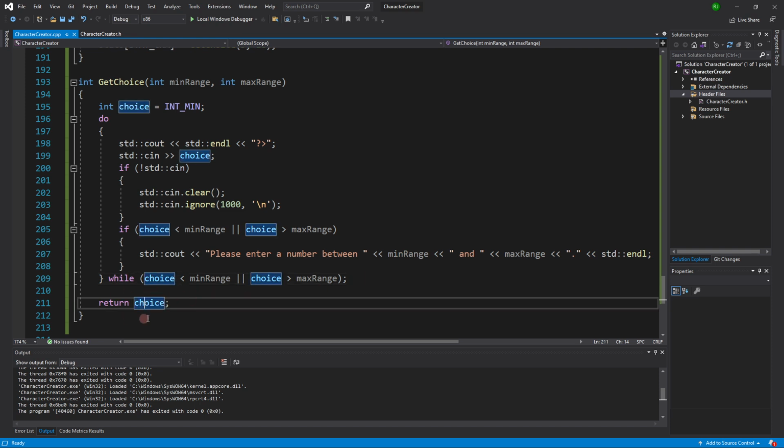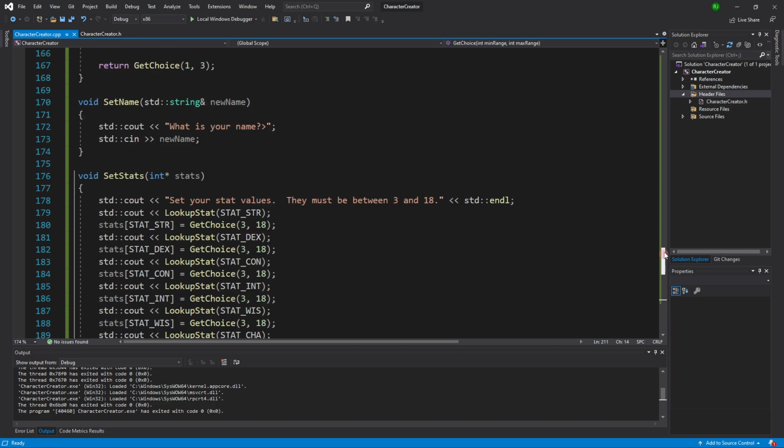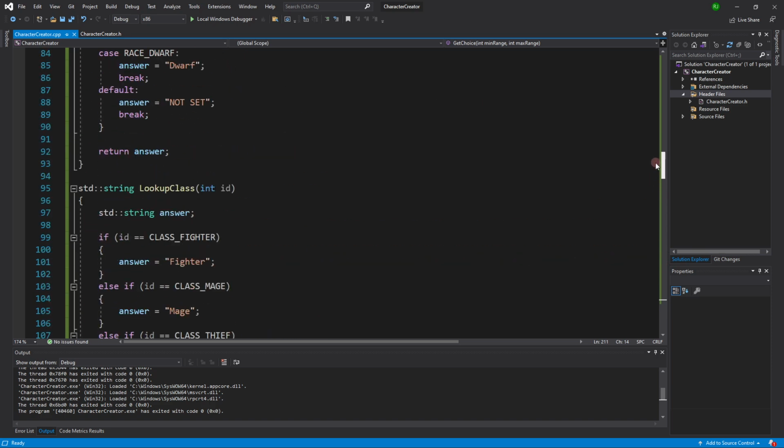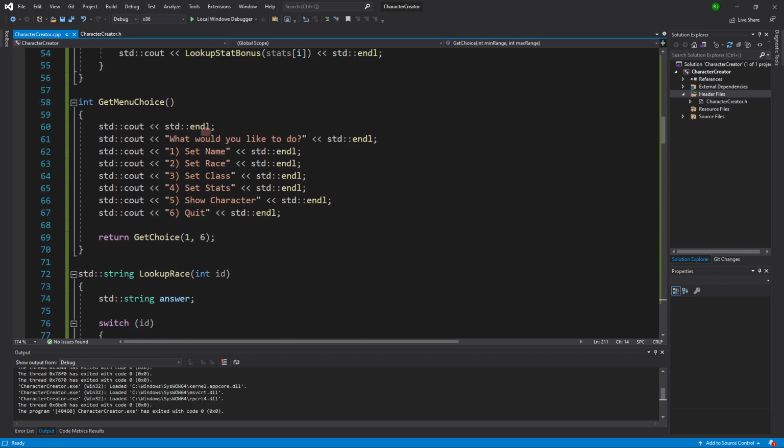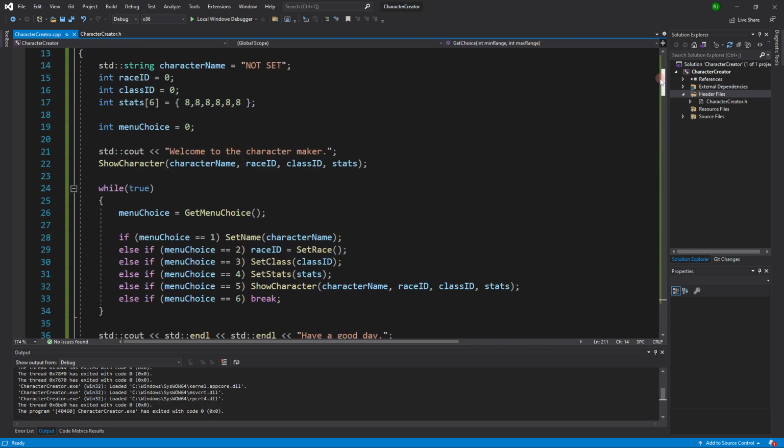So we get a valid answer, we return that value, and then of course get choice, which I think I just zipped past. Nope, there it is, get menu choice. Get menu choice just simply returns that value back out again. So we just have two return statements in a row, and then that value gets placed inside this variable here.